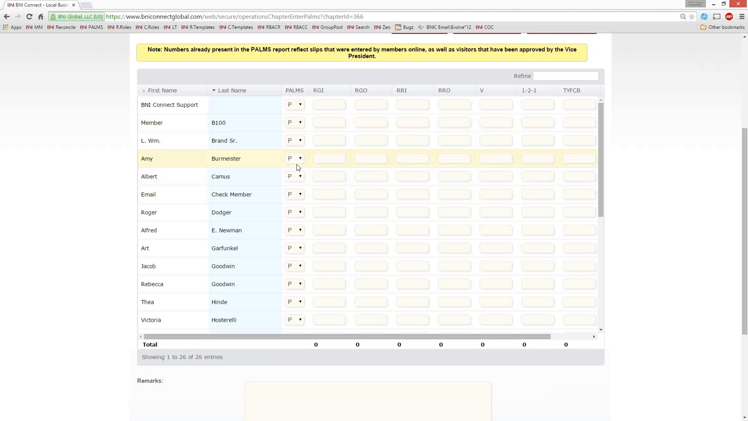For anybody that isn't sure what all of these terms mean at the top, you can hover over them and it will give you the long title. POMS obviously is present, absent, late, medical, and substitute. RGI and RGO. RG stands for referrals given, and I and O is inside and outside.